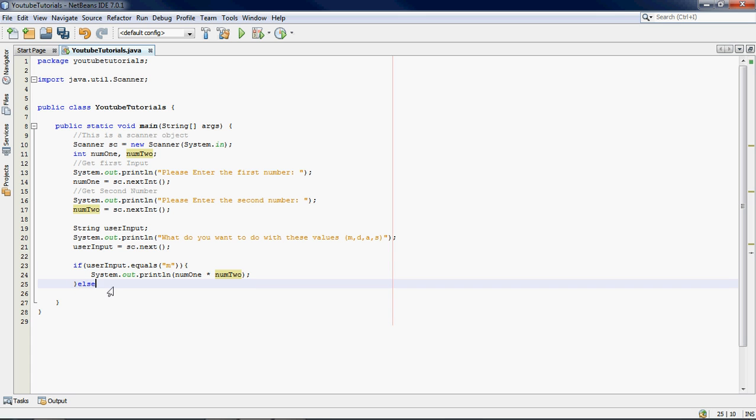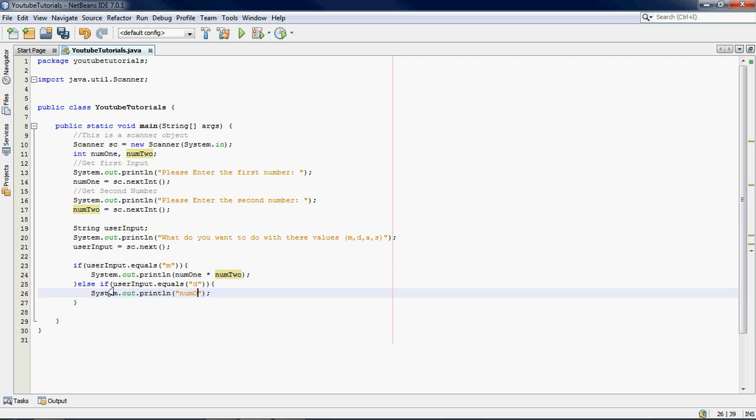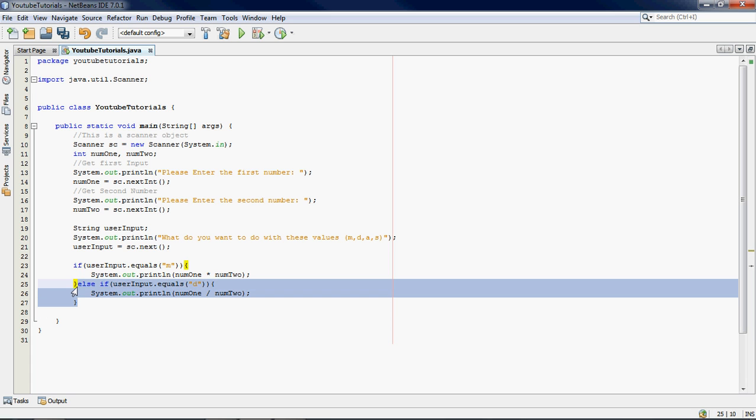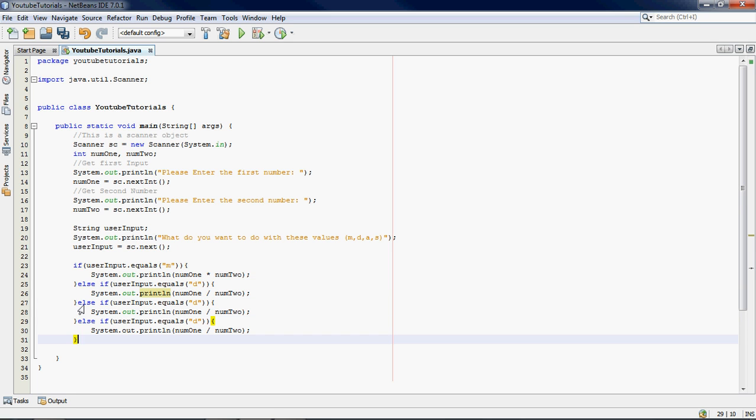Alright, and then we're going to make an else if statement. Else if user input dot equals d for division, we're going to go sout num, oops, sorry, not in quotations, num1 divided by num2. And then I'm just going to copy this else if statement so I don't have to redo it. And then we're going to put a in here, and we're just going to put a plus sign to add, and then s in here for subtract. And yeah, if we run this now, depending on what they inputted here, it's going to print out the corresponding value, or the corresponding answer.